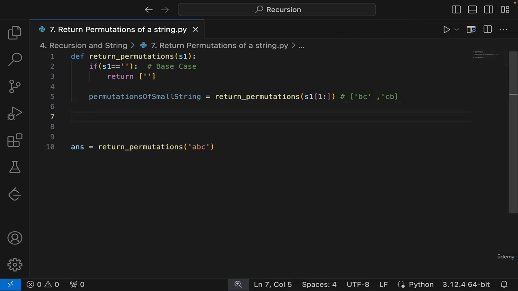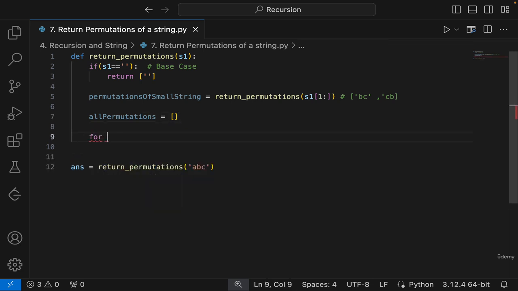Now once this is the answer, what exactly do I have to do? Let me take all permutations. See, for each permutation in this particular answer, I'm taking each and every permutation. So first I'm going to take BC.